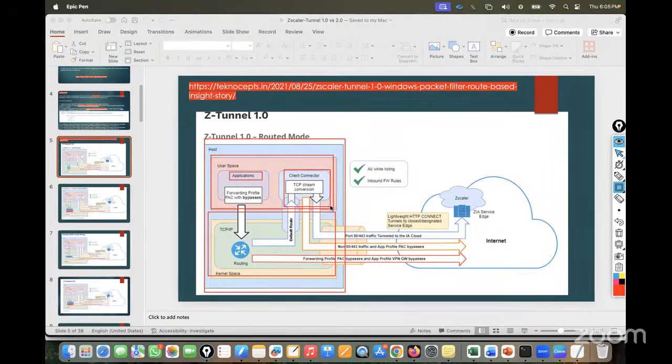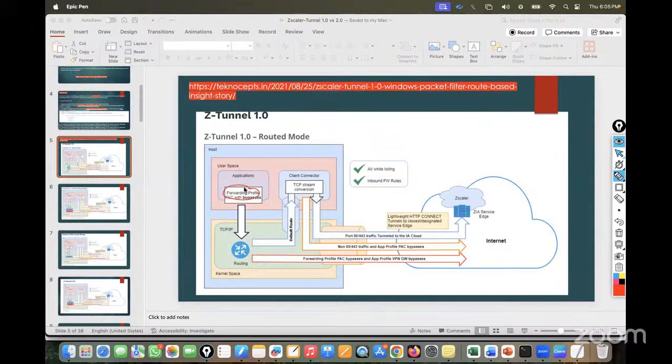Zscaler Client Connector. This is the Zscaler Client Connector. For that, basically we require the forwarding profile. So whenever you are in the user space, this forwarding profile is going to decide whether I need to send this traffic to my Client Connector or I can go directly to the internet. There are two methods. I can send my traffic to the Client Connector or I can directly go to the internet. In this situation, we have to use a PAC file also. The PAC file is going to be there. This PAC file is known as the forwarding PAC file.